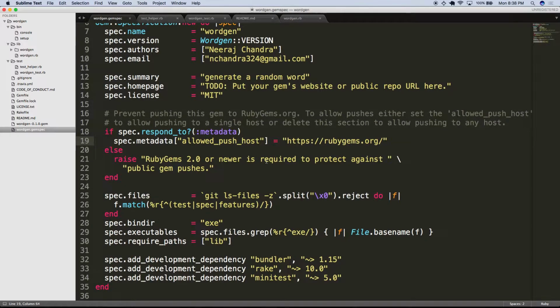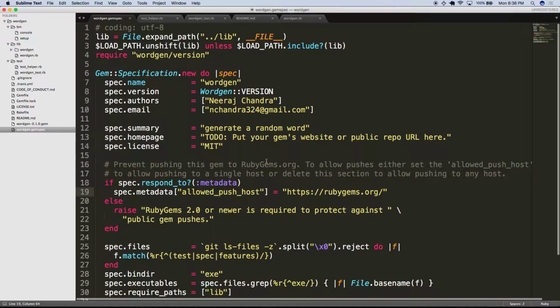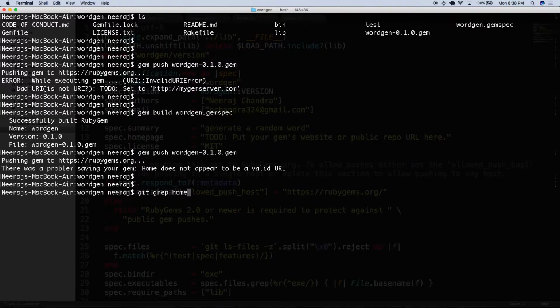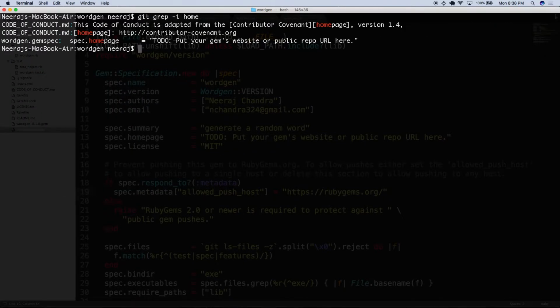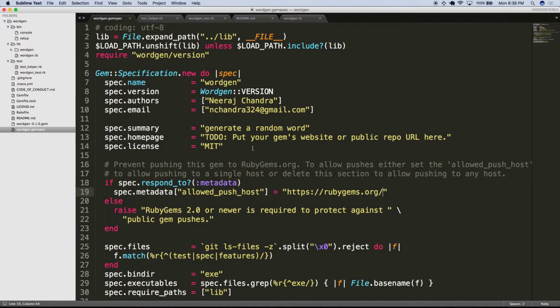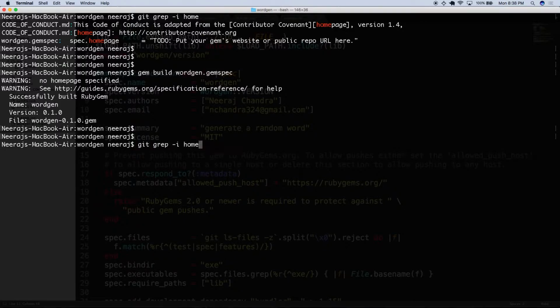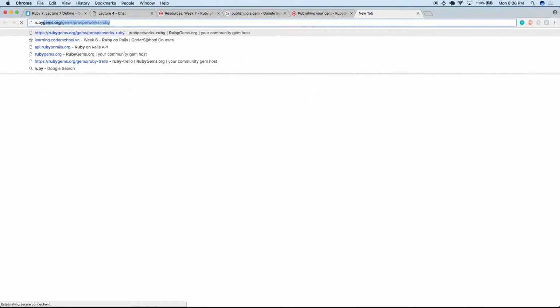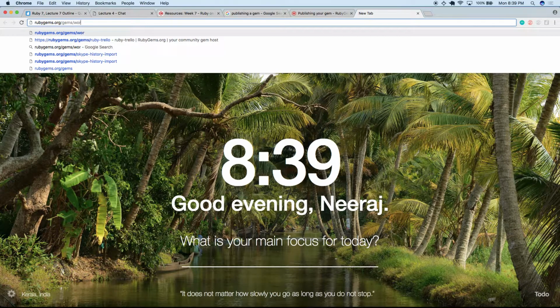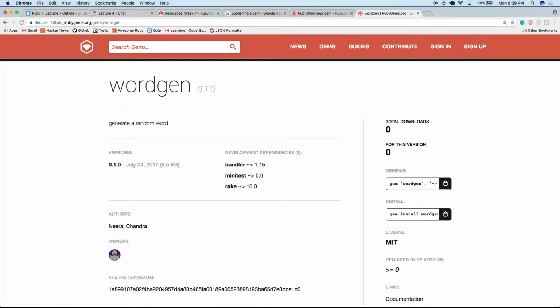Home is not a valid URL. Let's see, where is home? Homepage on the gemspec. Oh, here it is. For now, we'll go ahead and just remove that. Let's see if that works. So we'll build it again. We'll push it. And there it is, wordgen. So now we'll go to RubyGems. And with any luck, there we go.